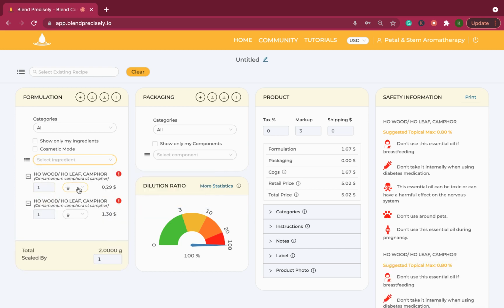So if you have 1 gram from your essential oil in here right now, it shows 29 cents. And this one here was a retail price, and it shows $1.38 per 1 gram. So it's really good to enter your own prices and create your own list of your ingredients.